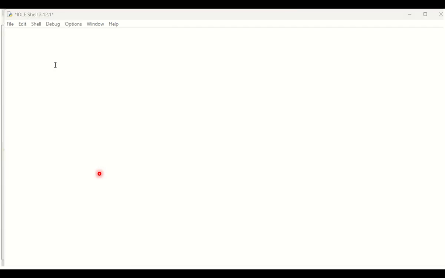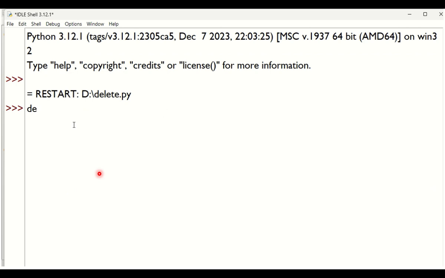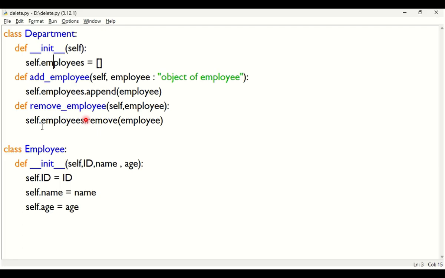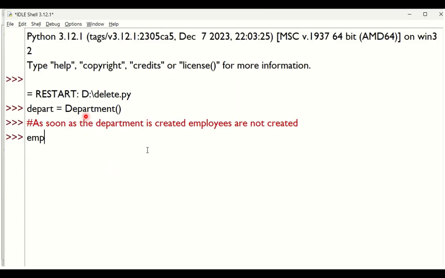Now we need to run this. So let's run this and create a department object. So let's create the department object, equal to Department. Don't forget the parentheses. Now there is something to notice: as soon as your department has been created, your employees will not be created automatically. That is aggregation actually. So your employees will be created outside the init. As in aggregation, your employee objects will be created outside because they are independent. That's how we make them independent.